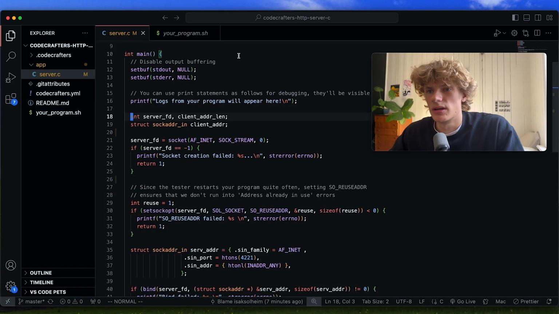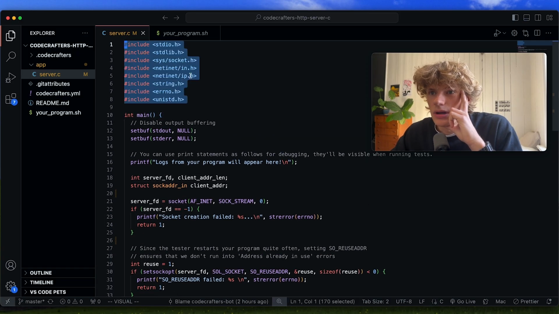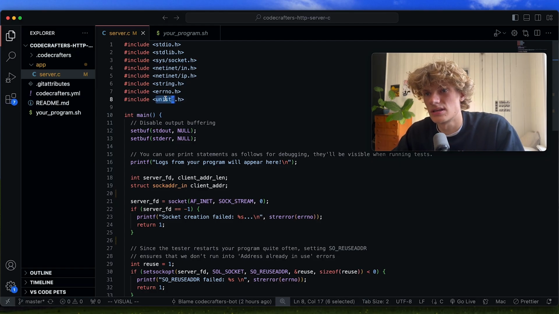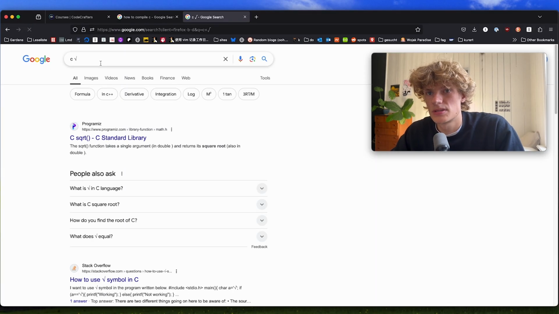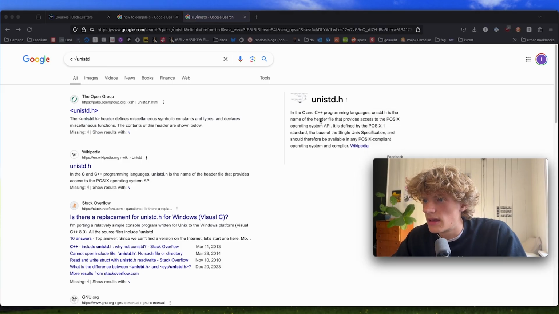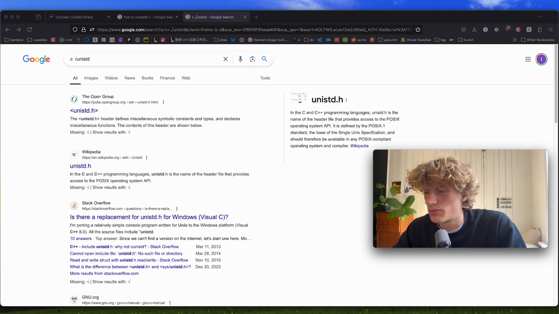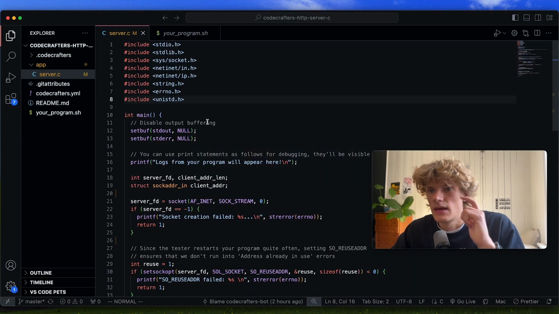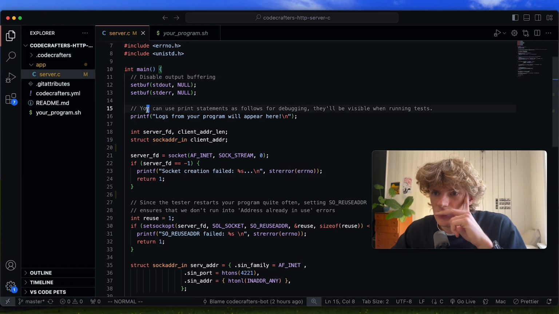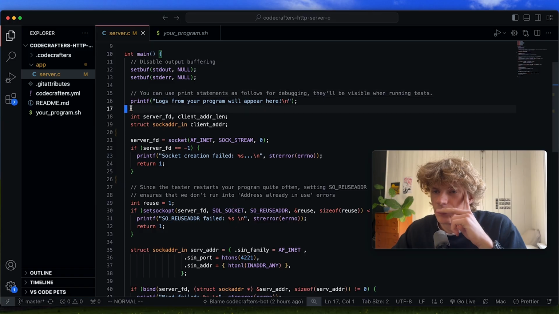So let's try to quickly run over what this code is doing. I'm importing a bunch of stuff: standard in out, library, some socket stuff, string, error, and this. What's this? Name of the header file that provides access to the POSIX operating system API. Okay. Sounds sick. Disable output buffering. Okay, you can use print statements as following for the debugging. They will be visible when running tests. Nice.